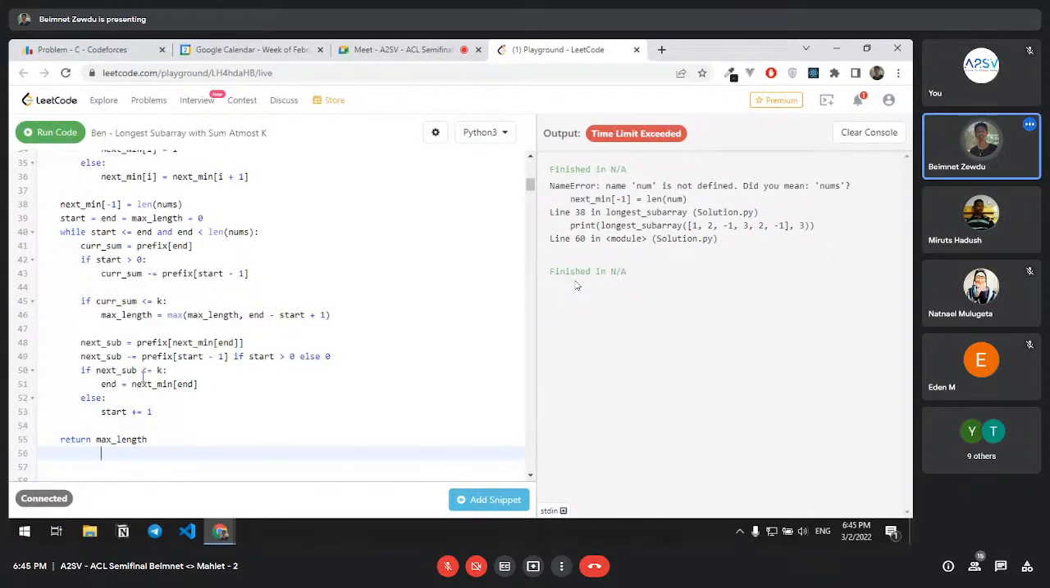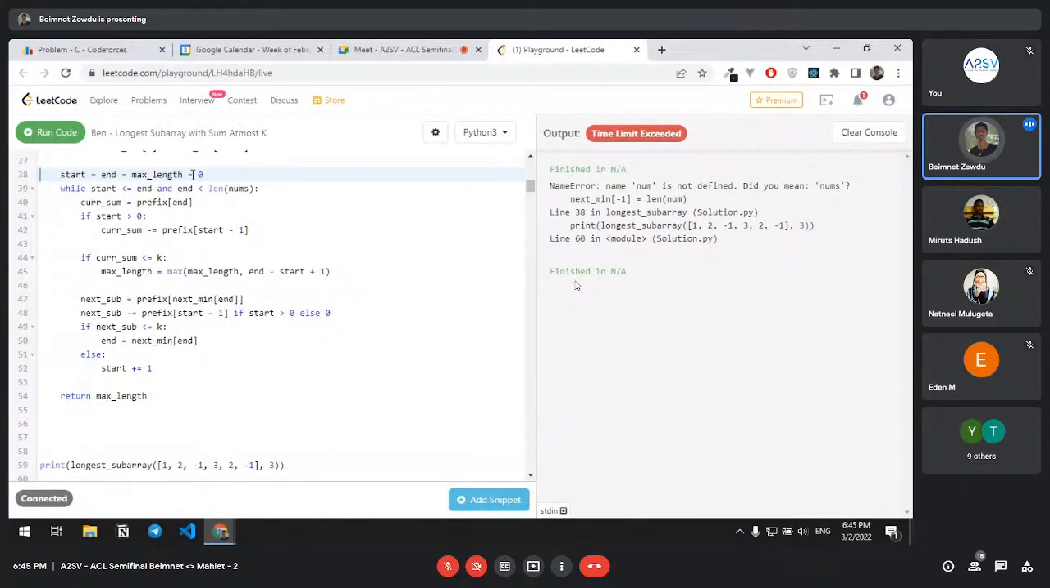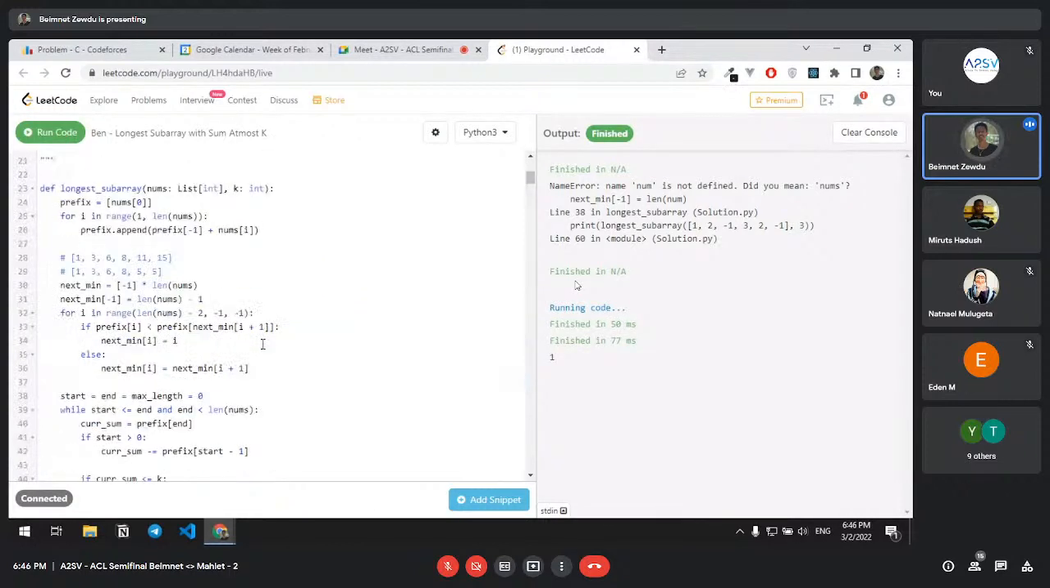So yeah, the problem is with the next min. I don't have to do this one. I just need to check if the next when I try to calculate. So here I also need to make sure int is different from next min of int. And it gave us a wrong answer.